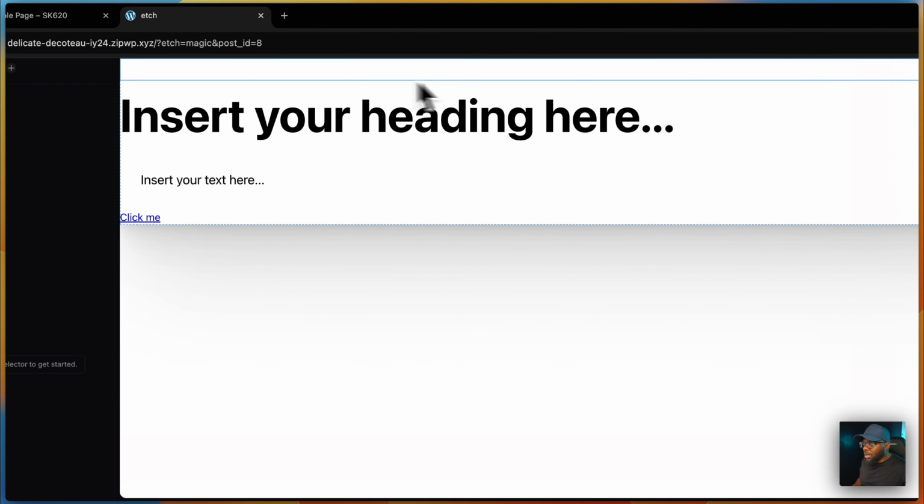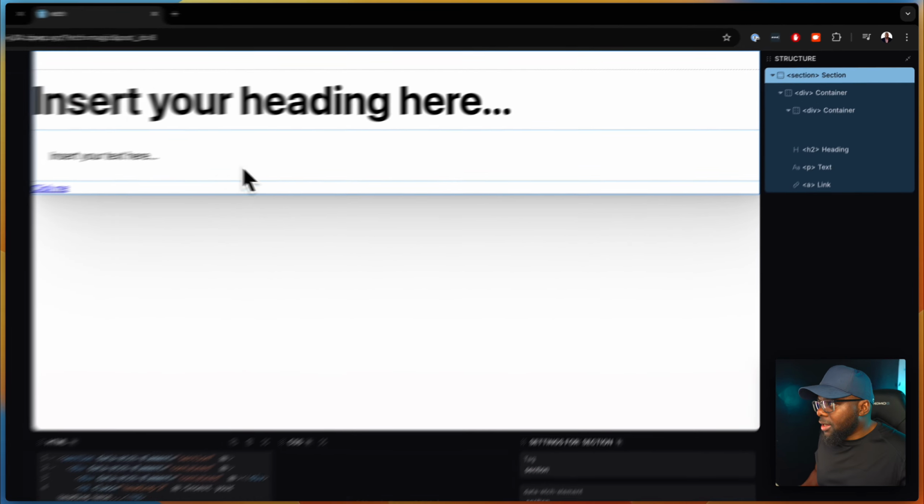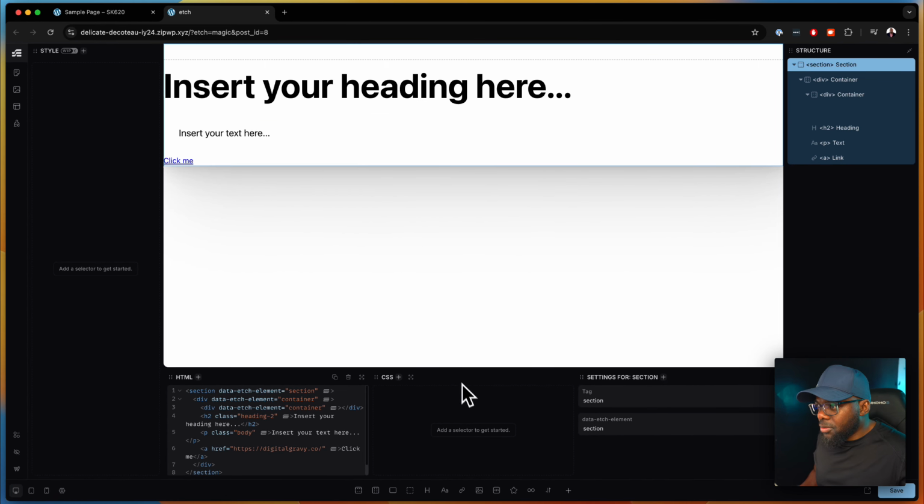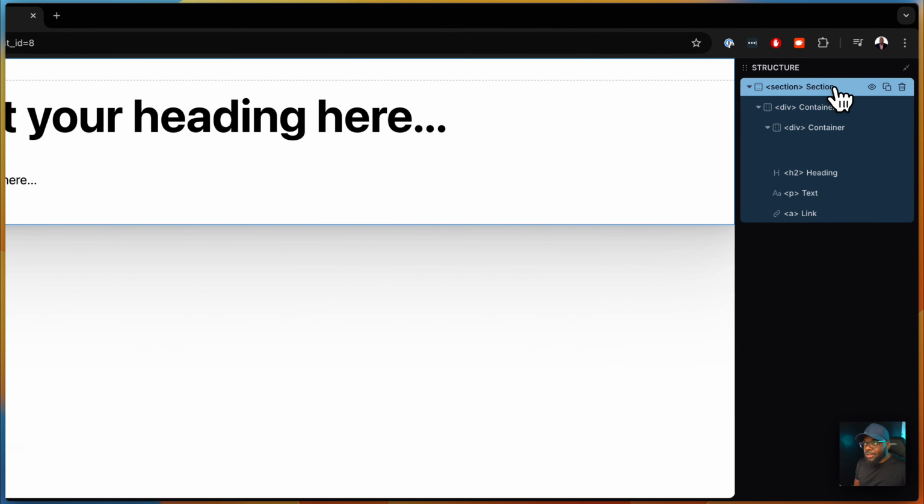If I want to go to my main container, I can select it over here as well. And then I need to set a selector. Now here's the thing. At this point, you're thinking, okay, do I need to add a selector every single time? Not really. So what you can do now, and I really like this about Etch, you can now go in and name all these sections.